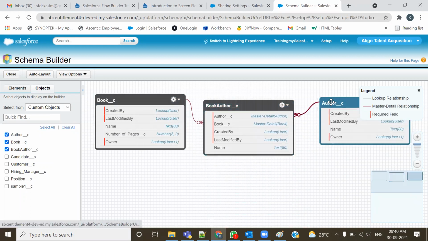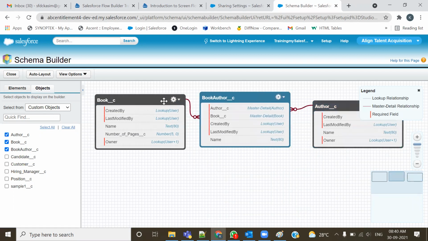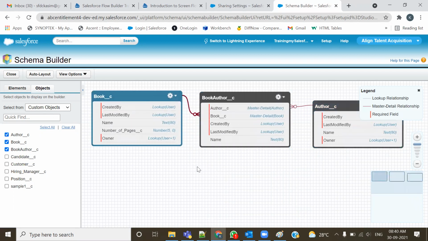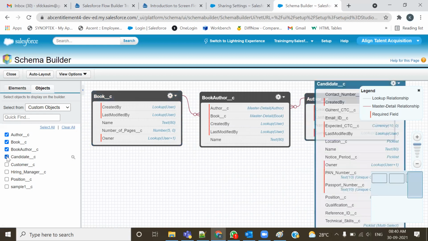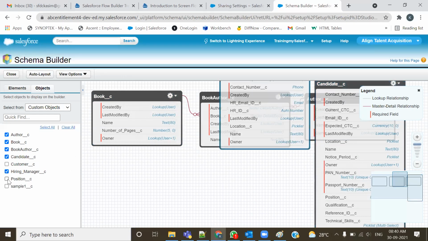I could see that there is an object, Book Author C. Okay, Book Author C is having a master-detail relationship with these two. Okay. Let's see about the candidate, hiring manager.